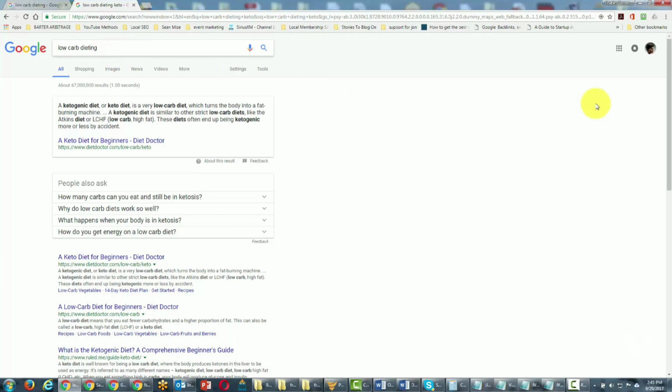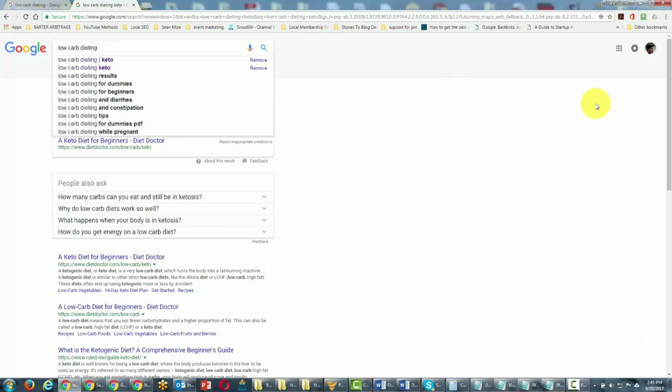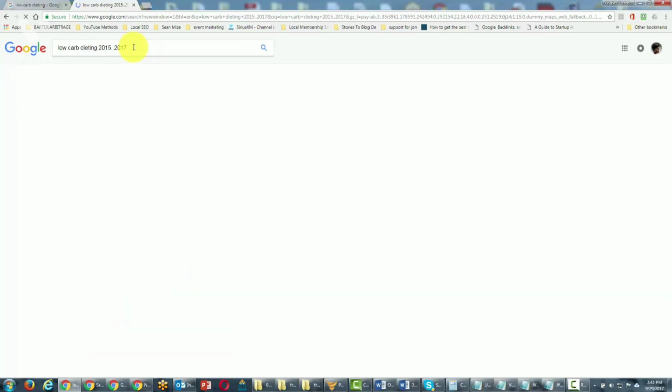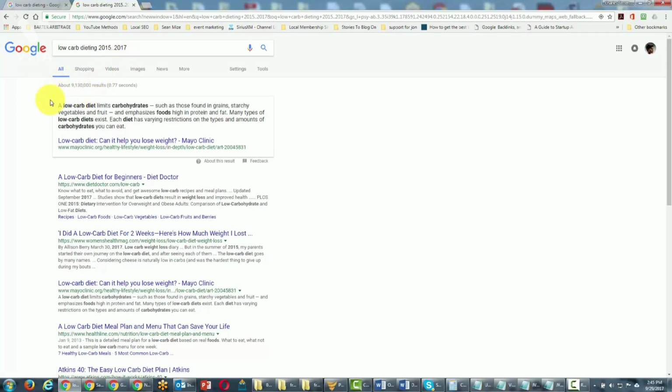But we're going to exemplify this by writing in the term 2015. And then we're going to use the range command, which is basically 1 period, then 2 periods. And then we're going to write in here 2017. Basically what we're doing is we're looking for search results that fall between this range. So we're going to go ahead and click this link. And again, you're going to get a different set of results.